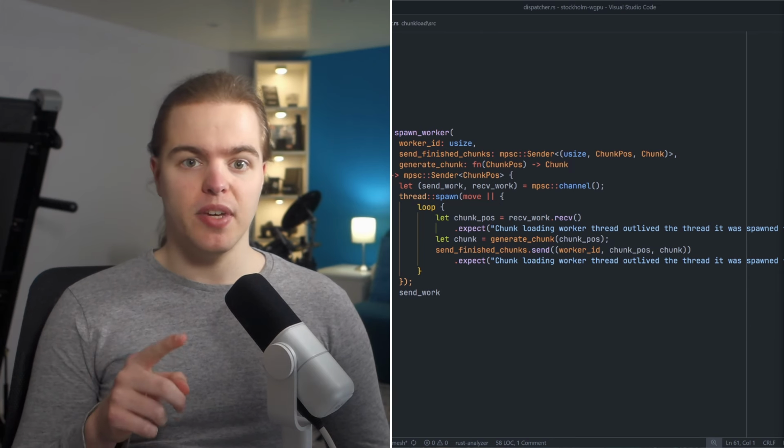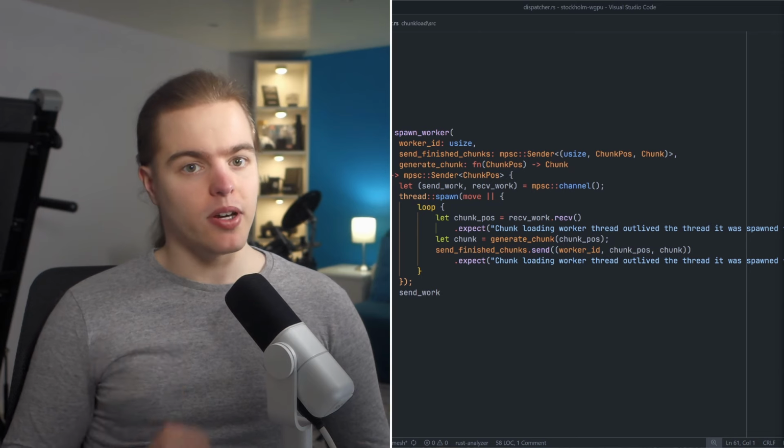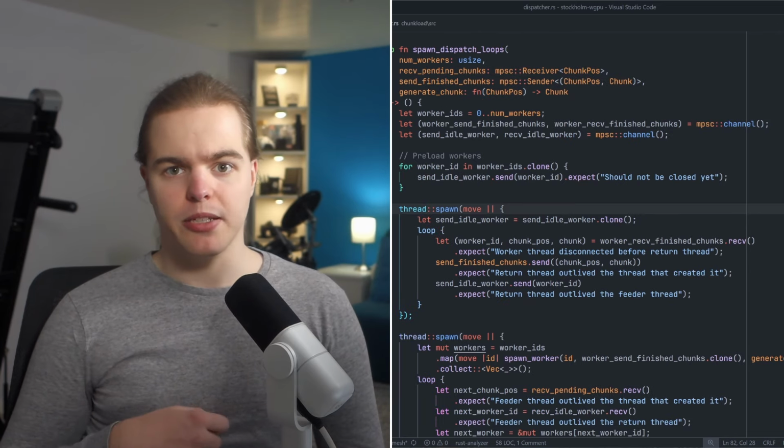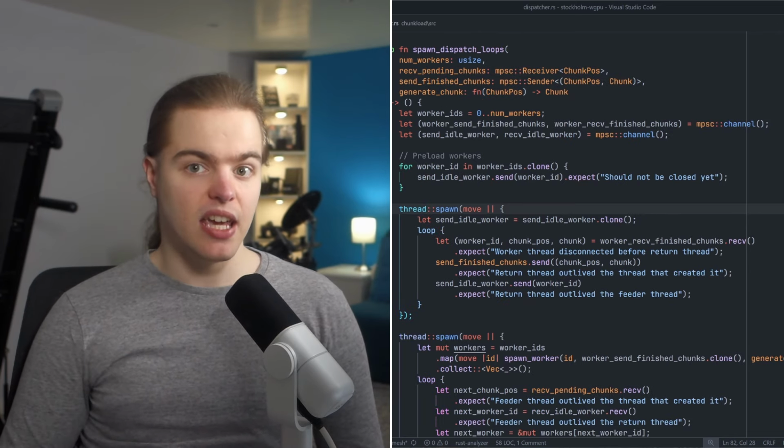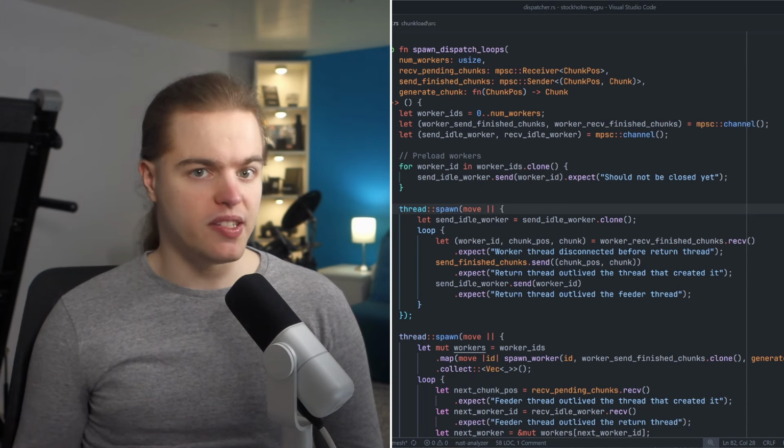Once they're done, they send a message to the return thread with both the completed chunk and the ID of that worker. The return thread will send on the completed chunk so that it can be included in the next game tick. Then it will send the worker ID over to the feeder thread so that the worker can be kept busy with another task.